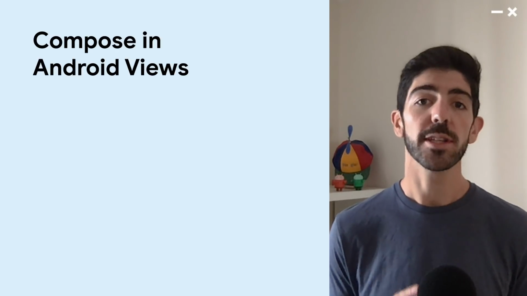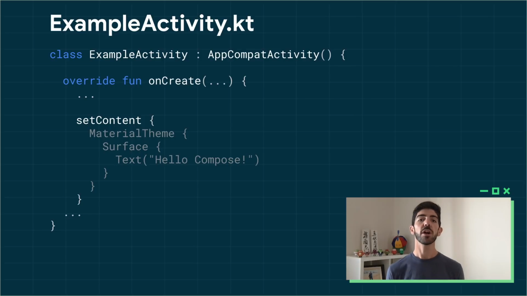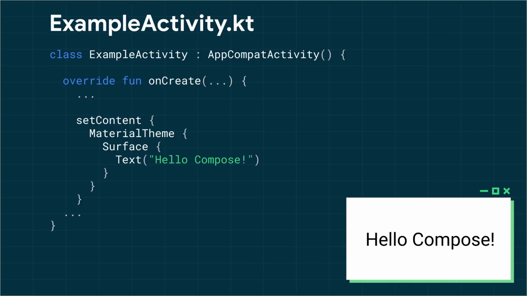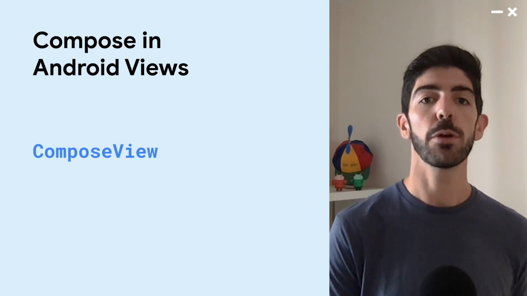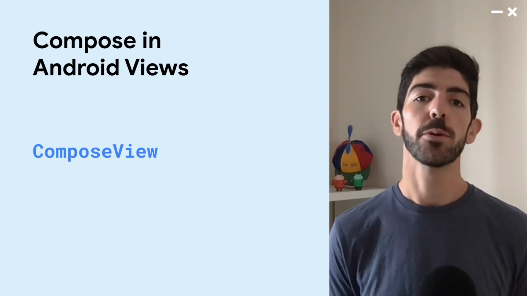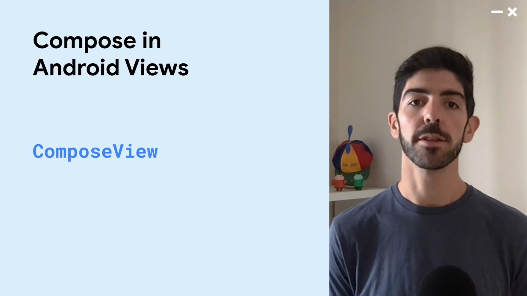Compose needs a host activity or view in order to render UI. If you want to have Compose at the root level in an activity, you don't need XML code. You can simply call the setContent method, which is an extension function on ComponentActivity. And that's it, you're in Compose land. If you want to use Compose in fragments or in existing view layouts, use ComposeView, which is an Android view that can host Compose UI content.